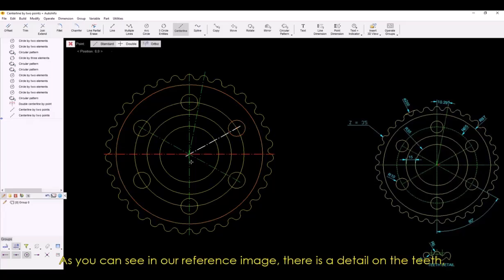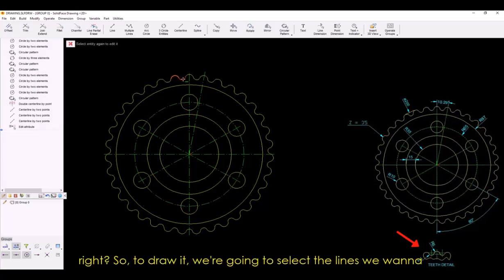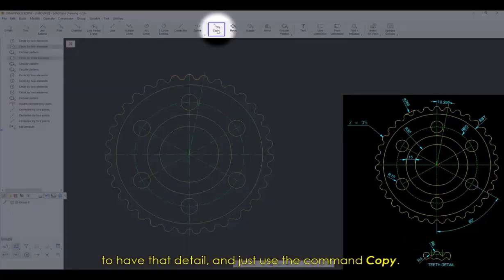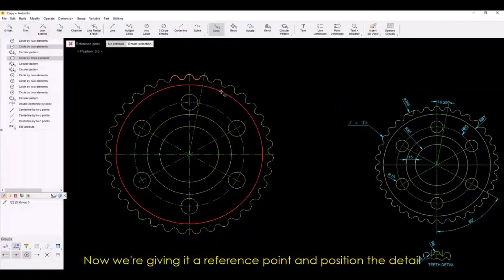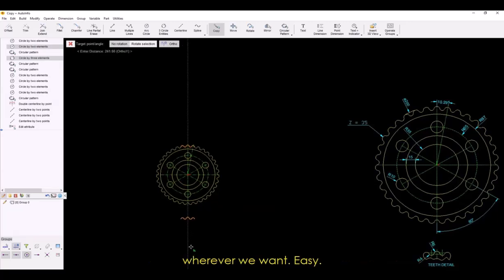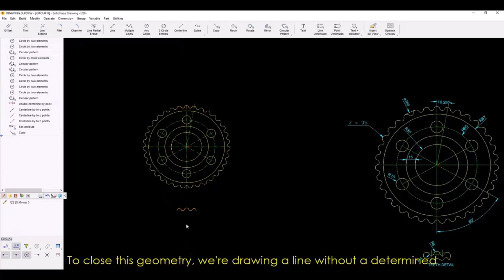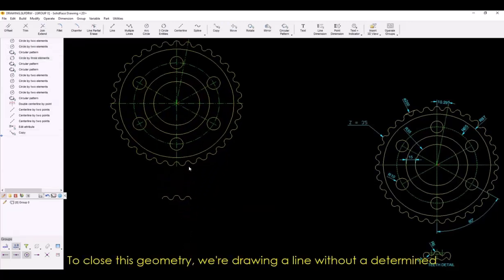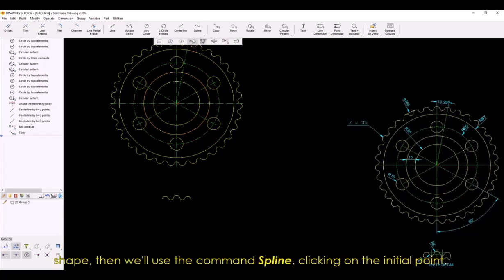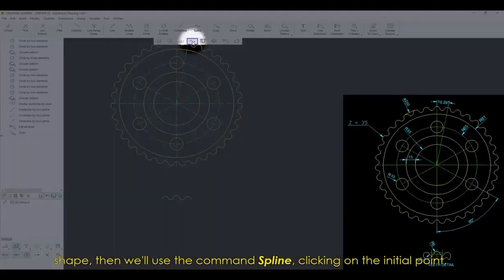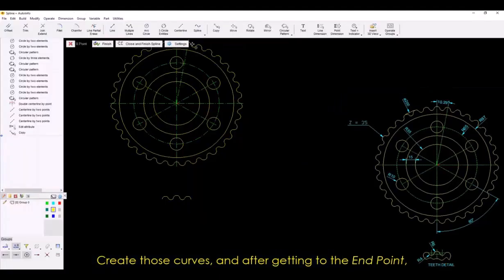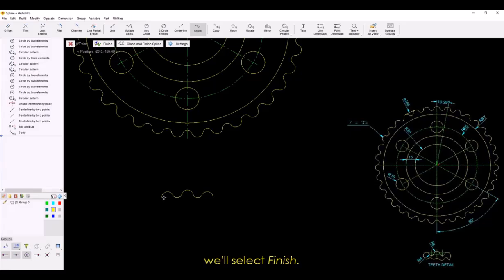As you can see in our reference image, there is a detail on the teeth, right? So to draw it, we're going to select the lines we want to have in that detail and just use the command copy. Now we're giving it a reference point and position the detail wherever we want. Easy. To close this geometry, we're drawing a line without a determined shape, and we'll use the command spline, clicking on the initial point. Create those curves, and after getting to the end point, we'll select Finish.